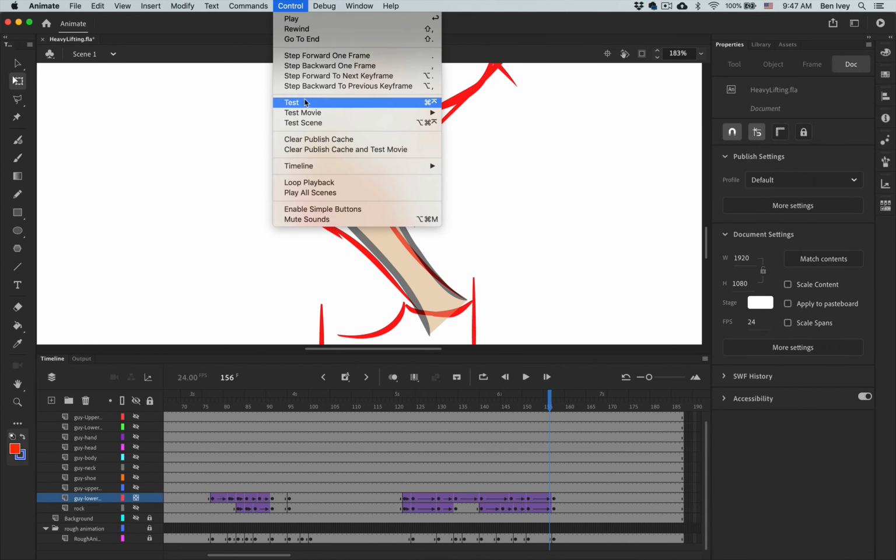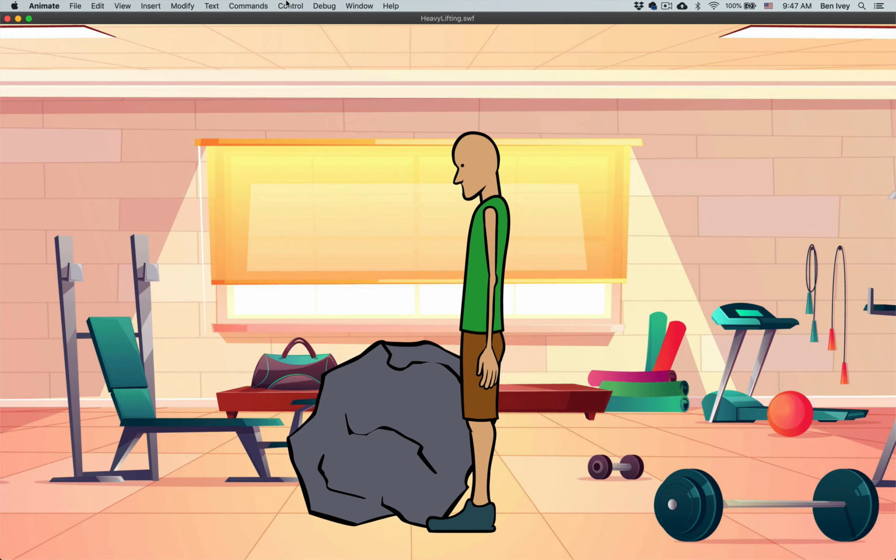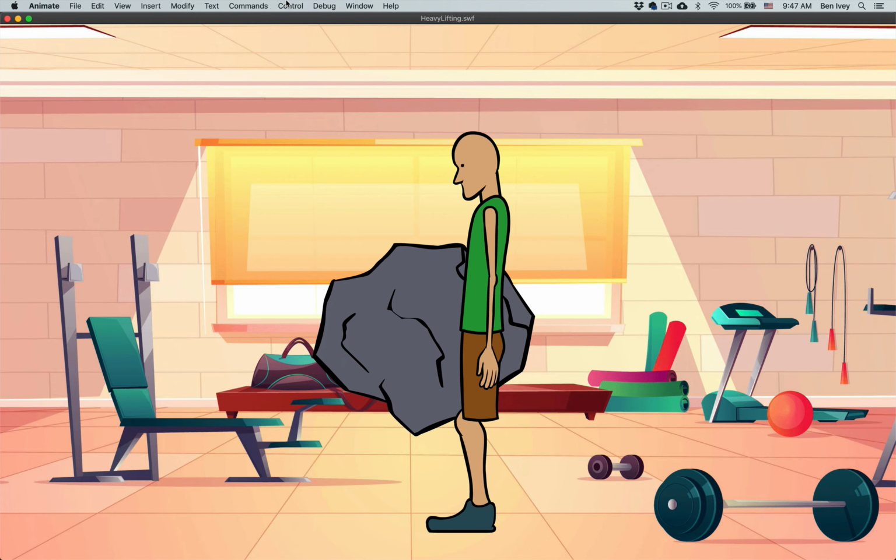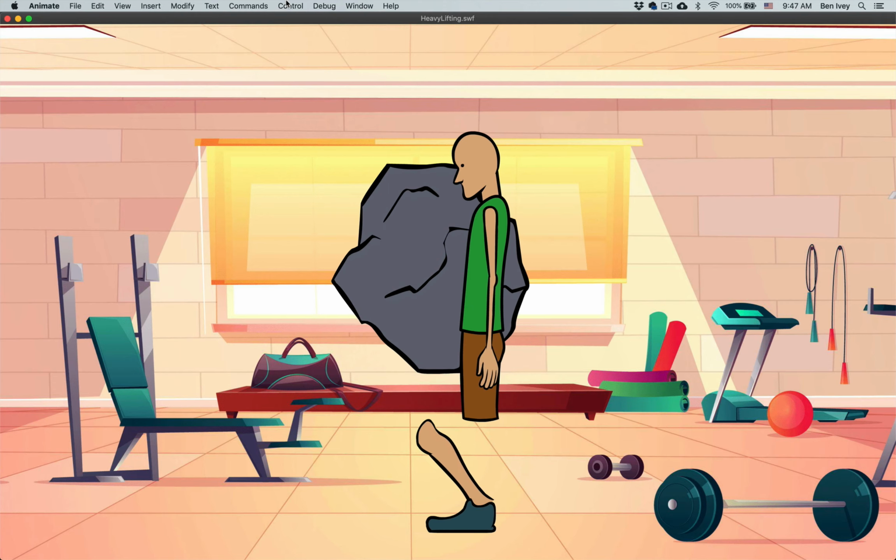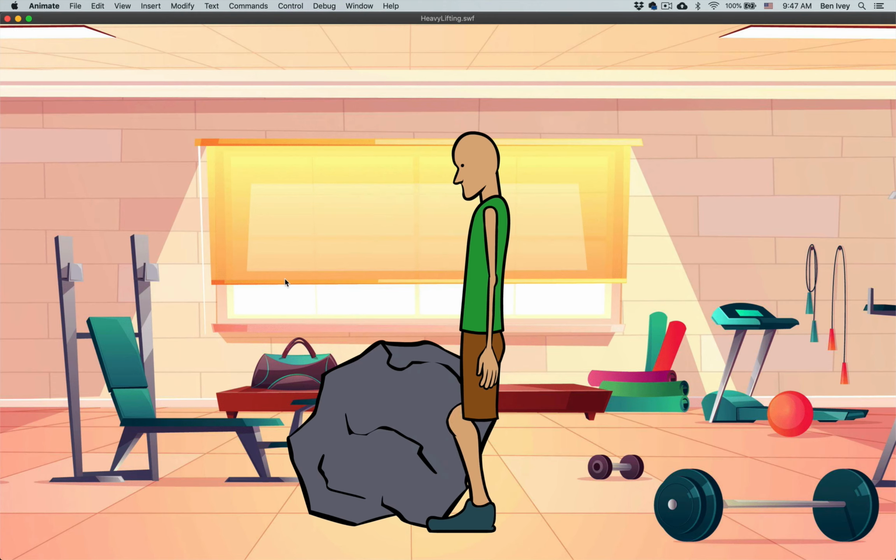Again, if you want to, you can go up and test the movie. This time it'll look kind of bizarre, but his leg's going to be moving along with the rock, but you can see how it moves along with this as well, nice and smooth.